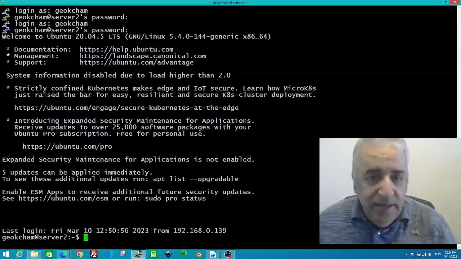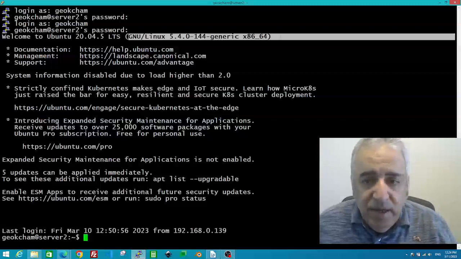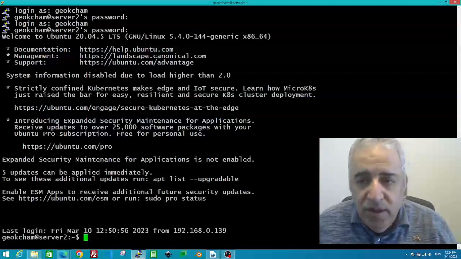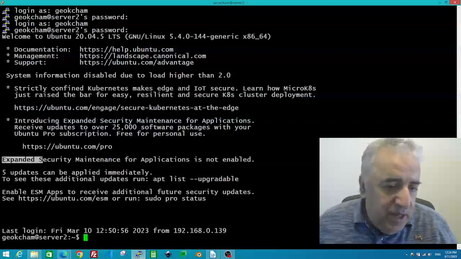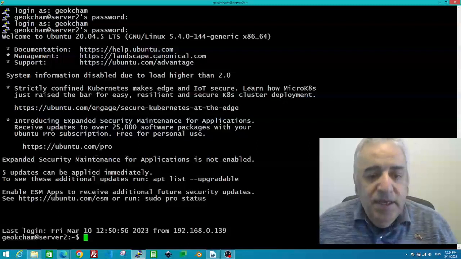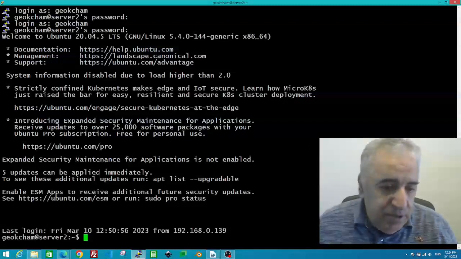So you want to use the LTS one, and they give you some information about the system and the kernel and what architecture you are running. x86 means the Intel 386 architecture, and you have some information here about the system. Then it will give you some information about expanded security maintenance for applications not being enabled. So that's an option, I guess. It should be enabled in the system.